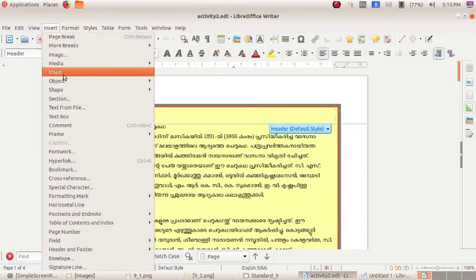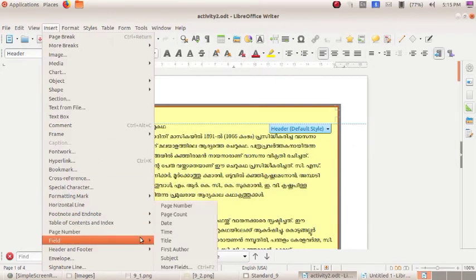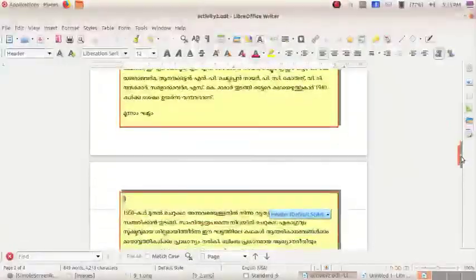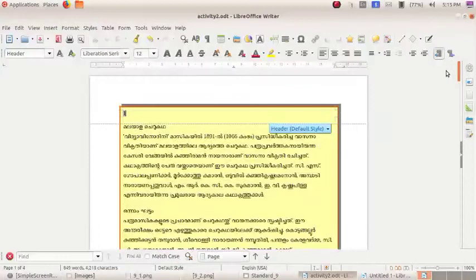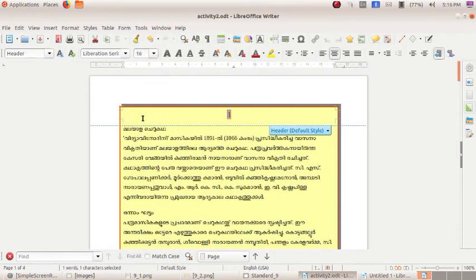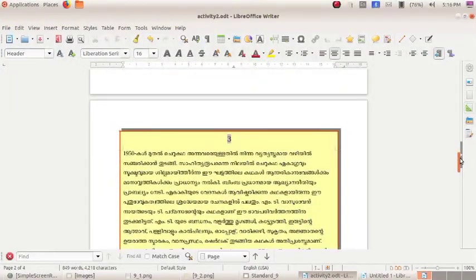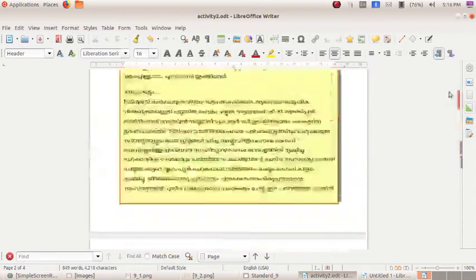For that, click on insert, then go to the fields. Here you can give the page number. See, here we can see page number 1, then page number 2, page number 3, etc. If you want to adjust it into the center position, you can select it and align it into center. Okay, like this. So if you are giving any changes in the first page, it will affect the next pages also. See, the page number came into center position.